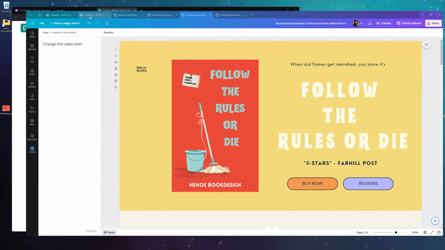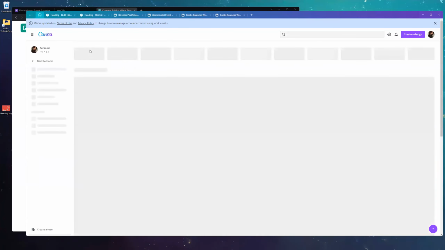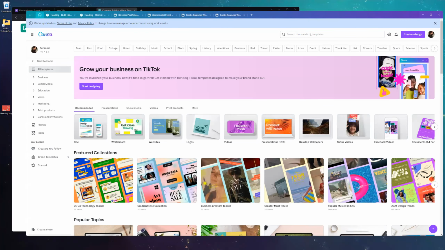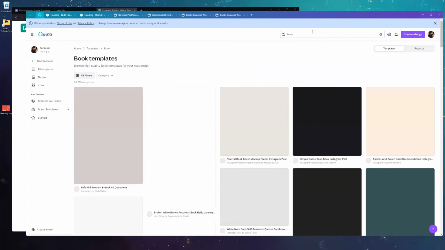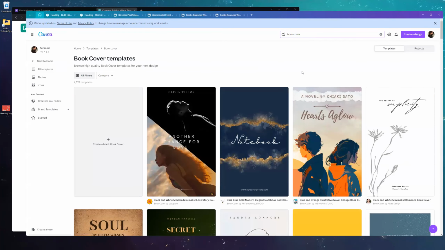So you can use Canva for book covers, but what you have to be aware of, regarding copyright, is you shouldn't use the templates Canva gives you. Let's search for book cover. Canva has a lot of book cover templates. The thing with book cover templates is you don't have the copyright to that. So you shouldn't use them. Just to say it short, you shouldn't use them.